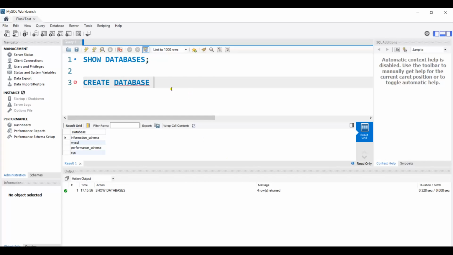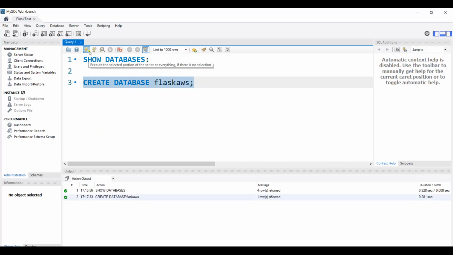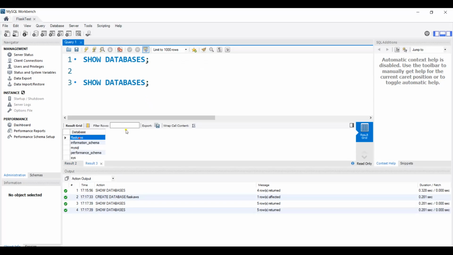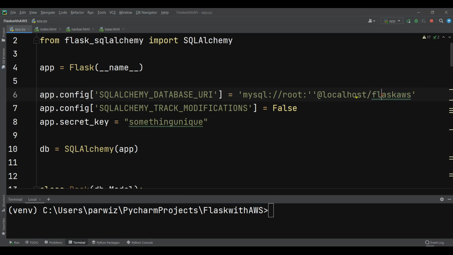So you can just say create database Flask AWS, and let's just create that. So that's created. And now if I say show databases, and if I run this, you can see that I have Flask AWS. After that, we are going to just open our Flask configuration. So this is Flask AWS, this is MySQL. Now this is at domain. And in here, we need to just give the password. Now the password is password, okay.